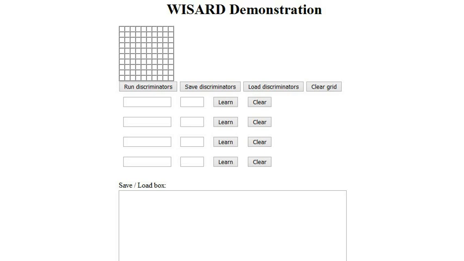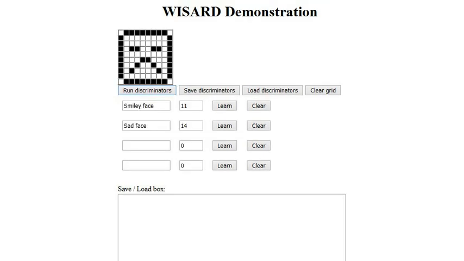An example should make this clearer. Here I have trained 2 classes, one for smiley faces, one for sad faces, as the names show. I presented one smiley face on the grid, then clicked on Learn for the first class. Then I presented a sad face and clicked on Learn for the second class. Finally, I drew a slightly different sad face and clicked on the button called Run Discriminators. Each class in this system has 20 discriminators, and 14 of them were activated for the sad face.